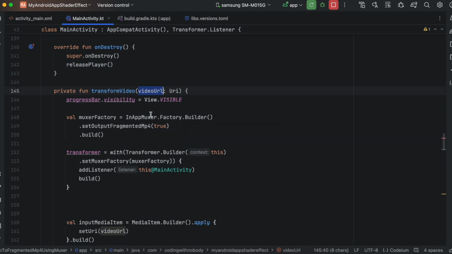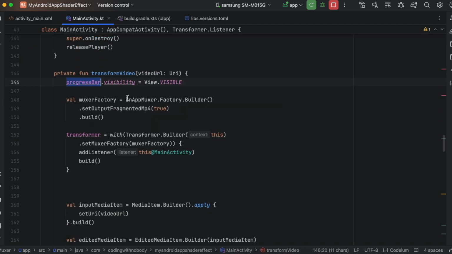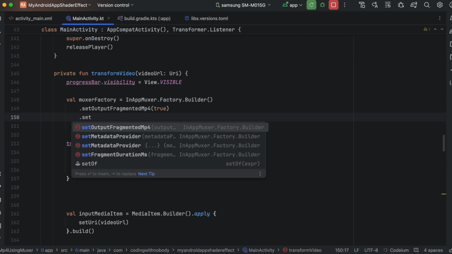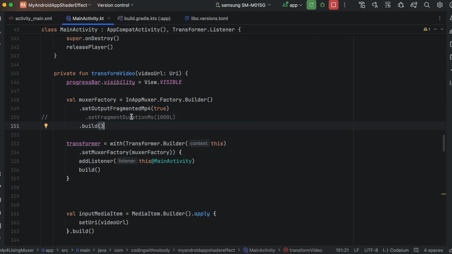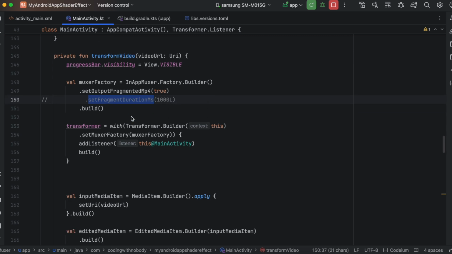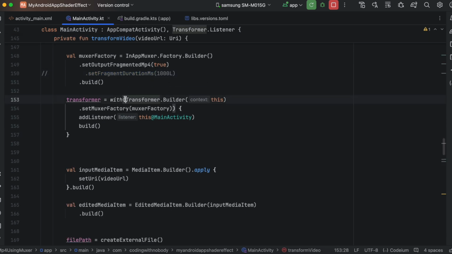So once we have the video URL, which displays the progress bar, here we create the Muxer factory. So InAppMuxer.Factory.Builder, setOutputFragmentedMp4 as true. So that's the main important code. There is one more thing which I want to show you, called setOutputFragmentedDurationMs. I have not really touched this. Whatever is the default, I'm using that, but if you want you can use this. I'll just comment this out in case you're interested. So whatever is the default time, I'm using that, so I don't have to worry about it.